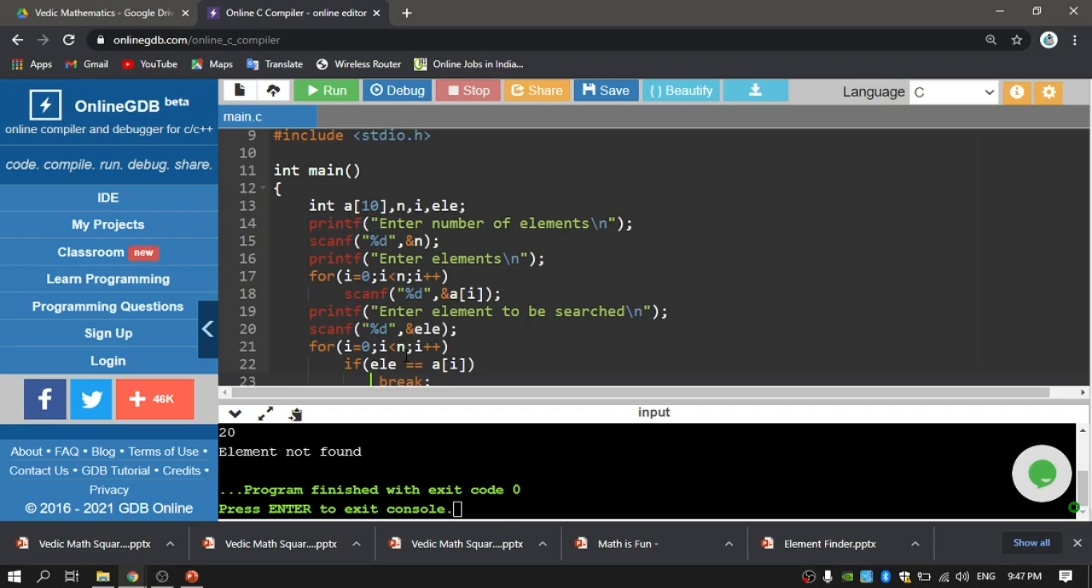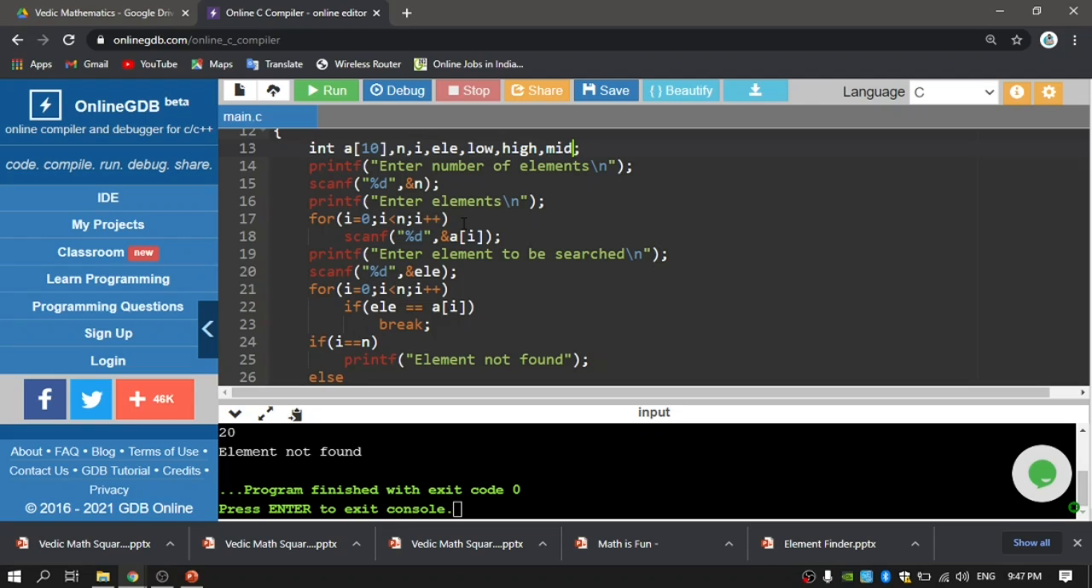Let me continue the discussion. I will be going for the binary search technique. Let me modify the same code. Along with the existing variables, I require one more thing: low, high, and mid. After reading the elements, low is assigned the starting index, which is 0, and high is assigned n-1, the last index.